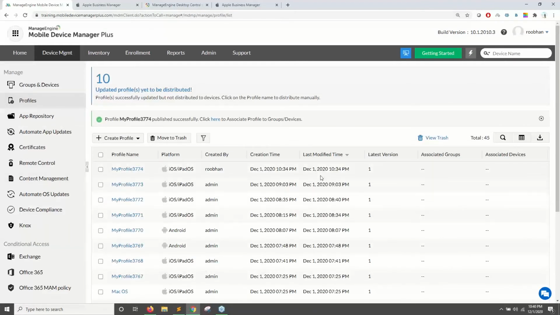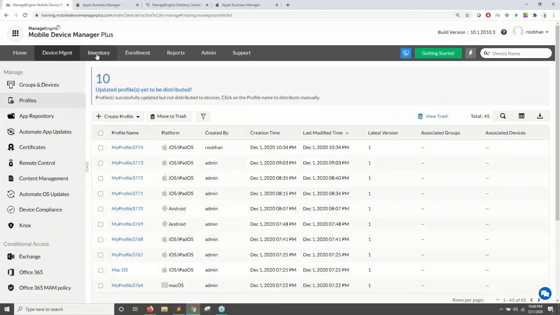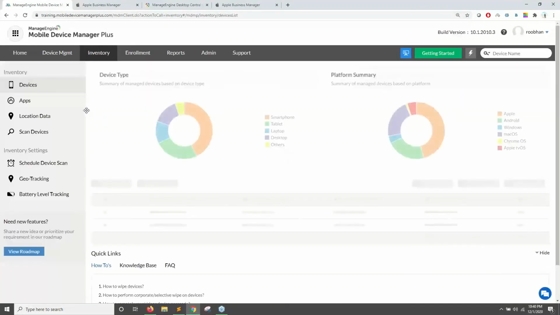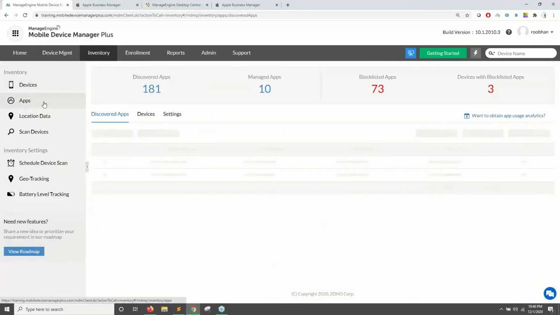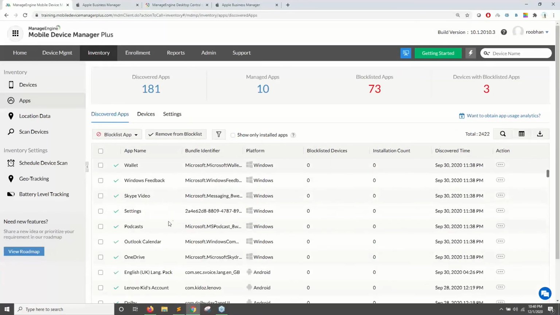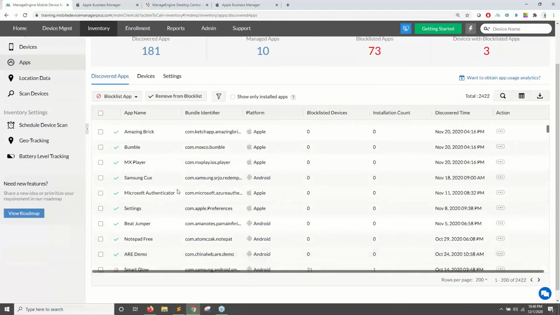The only way they can get the app is through the app catalog, or if I deploy an application to my employees. That's the only way the users can get the application. So this way you can even control the installation of apps. Moreover, if the app is already installed, then you do have two ways. One, you can go to the inventory section and find out the list of apps installed on your devices.